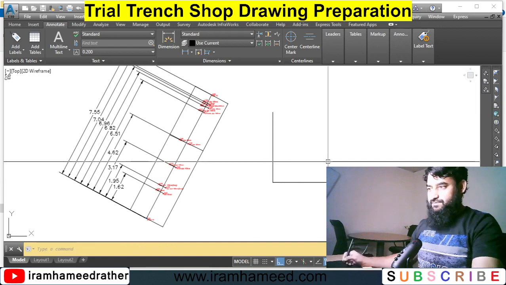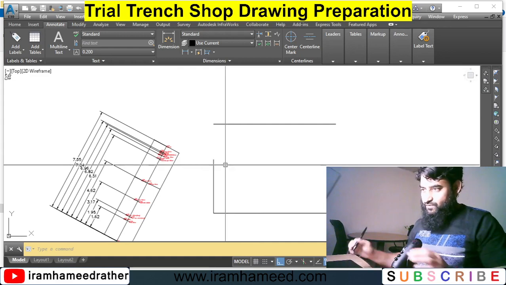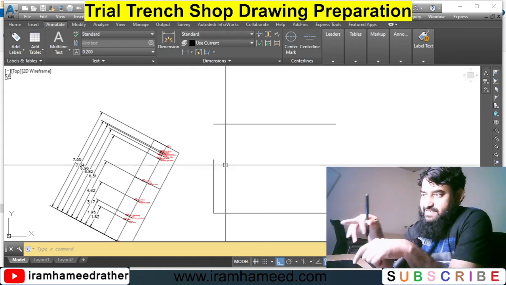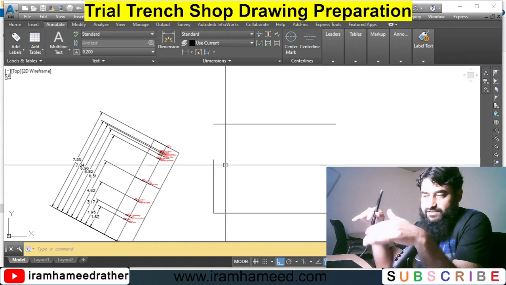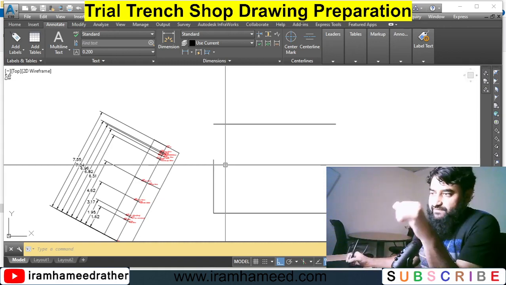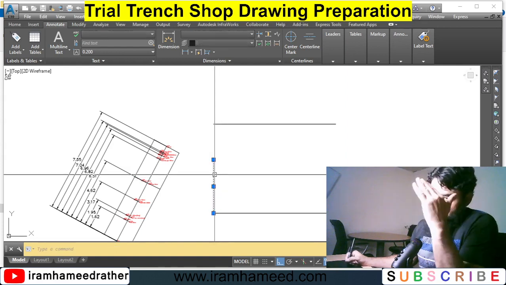Let me zoom out. Okay, so we are here. So it means that line is the bottom of your excavation, the lowest level. Now what I want to do, I will just extend this line a bit up.